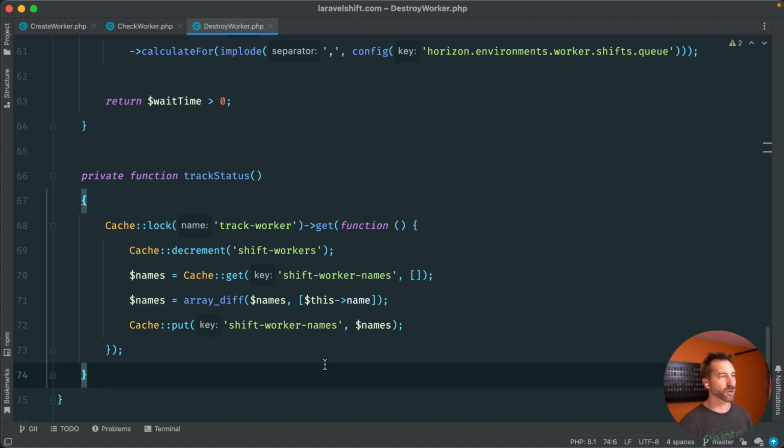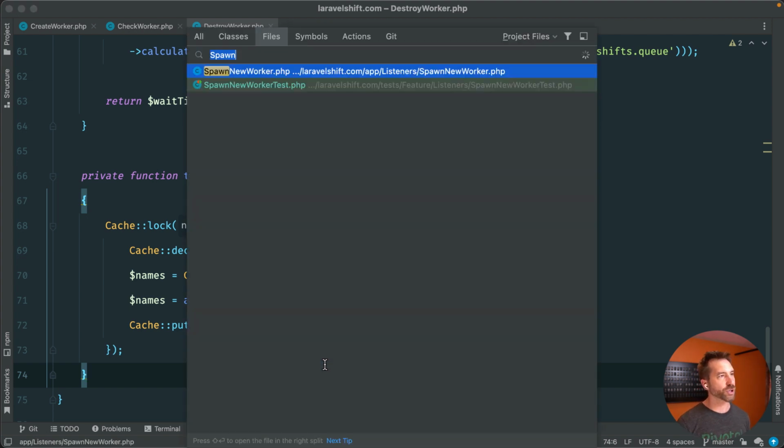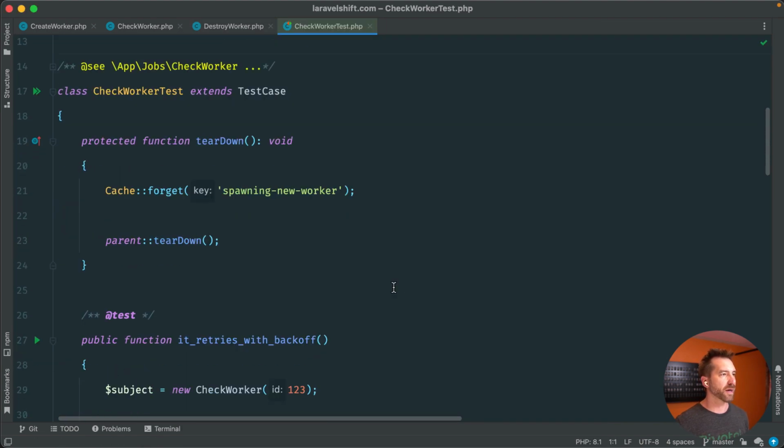So just a little cleanup there. Each one of these jobs really does the same thing in the end. We can go check out the test real fast. Let's take a look at the check worker test, because again, they're pretty much all the same.